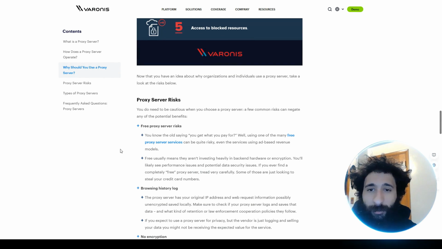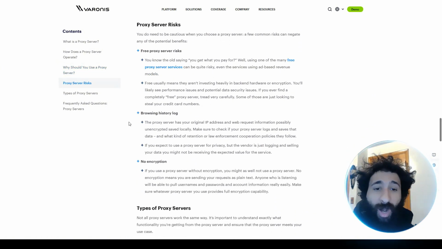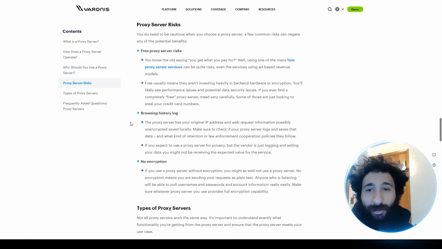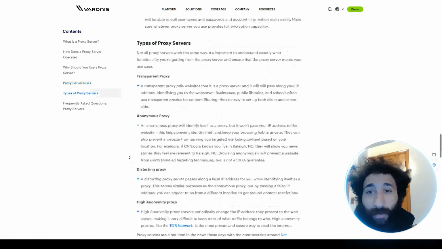Now, other risks: you get what you pay for. Free proxy servers, just like free VPNs, are not so hot. Also, there's the browsing history log. The proxy server still has your original IP address, and your web request may be unencrypted and saved locally, so make sure to check those server logs. It's kind of like having a bag with your address on it and taking that bag everywhere, even to the Airbnb. So now I know where you live.